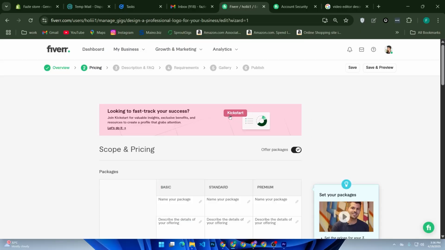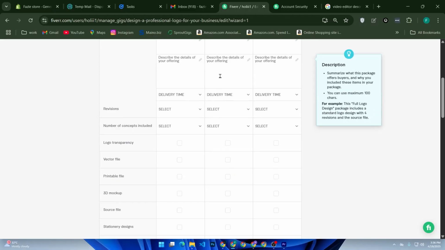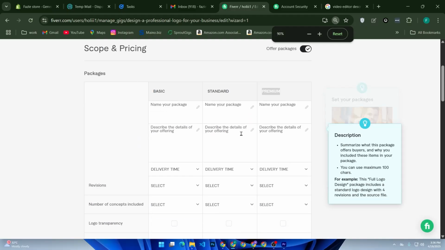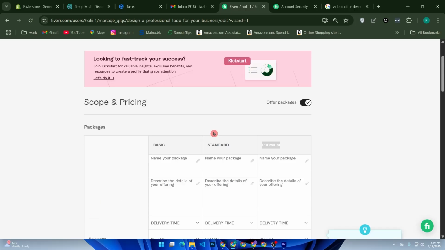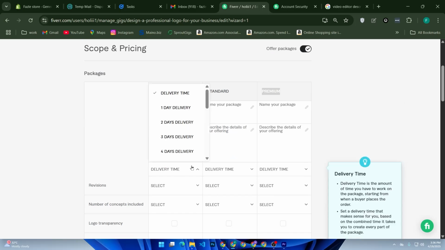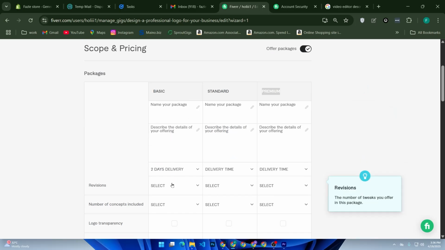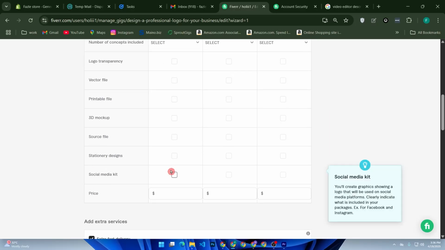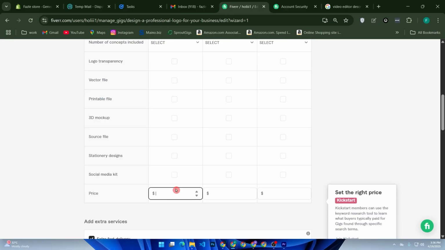Fiverr allows up to three packages, like basic, standard, and premium. Set your pricing and what's included in each. Name each package. Describe what's included. Add delivery time, revisions, like one, set pricing, starting from $5 to $100 plus. Keep your basic package affordable to attract first time buyers.